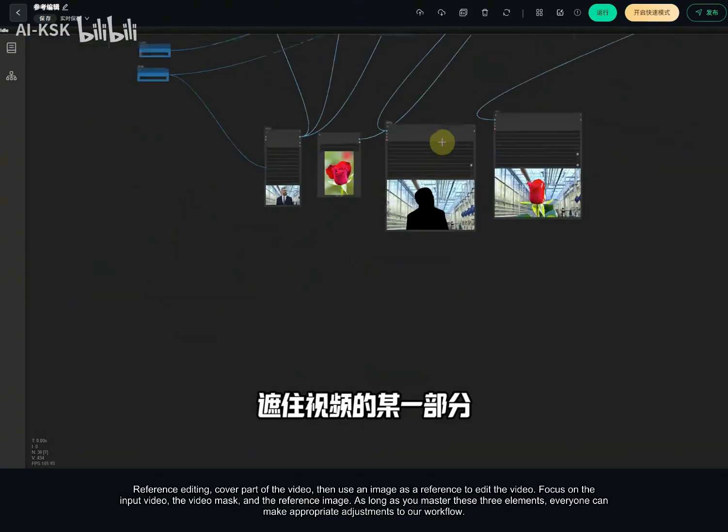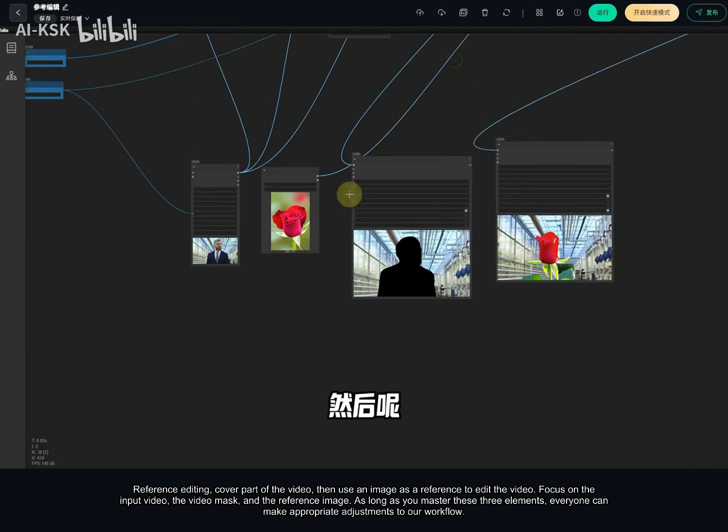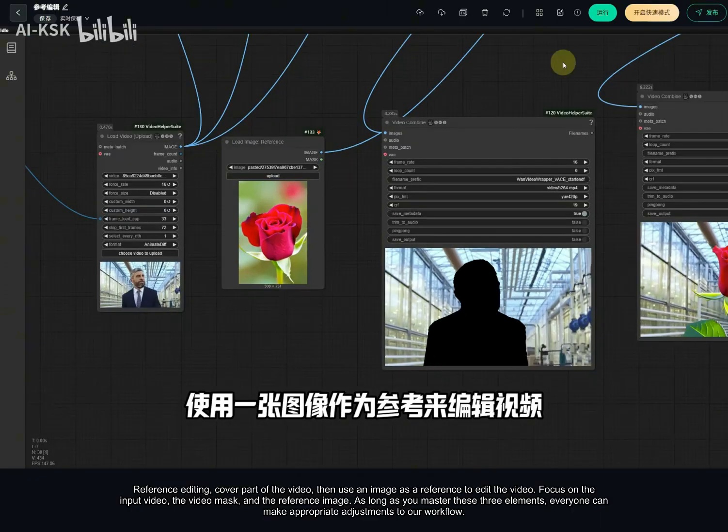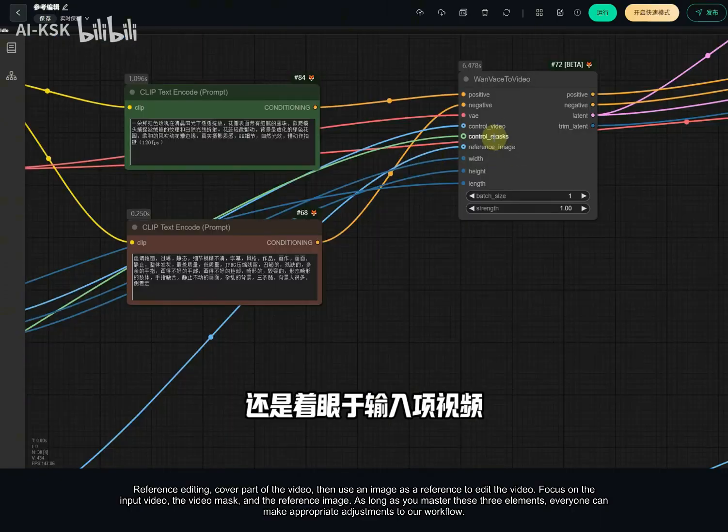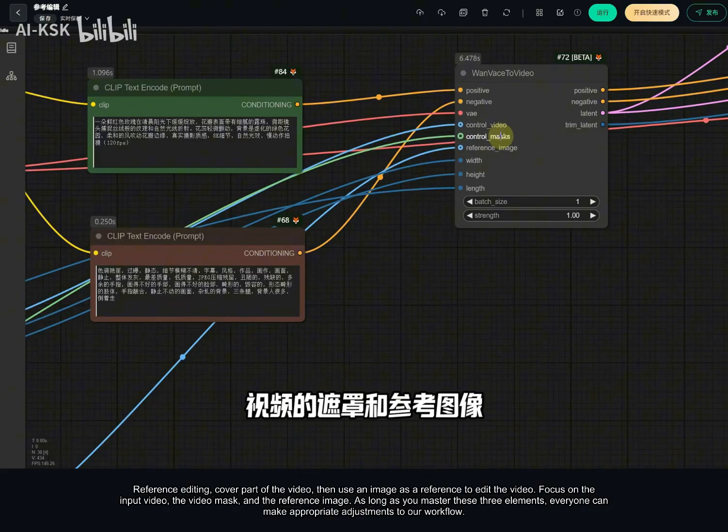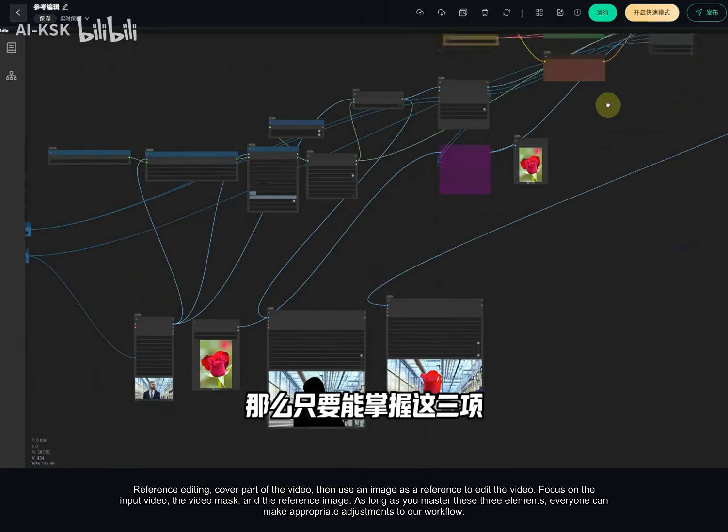Reference editing: cover part of the video, then use an image as a reference to edit the video. Focus on the input video, the video mask, and the reference image. As long as you master these 3 elements, everyone can make appropriate adjustments to our workflow.